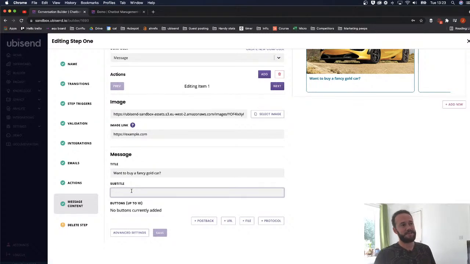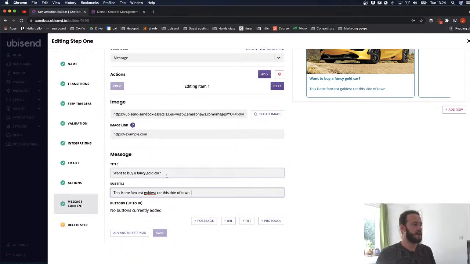And we're going to add a little subtitle here to give a little bit more information. So we're going to put, this is the fanciest and goldest car this side of town. So, goldest, is it a word? Is it not a word? Who knows? And again here, what you'll notice is we've got Postback, URL, file and protocol.